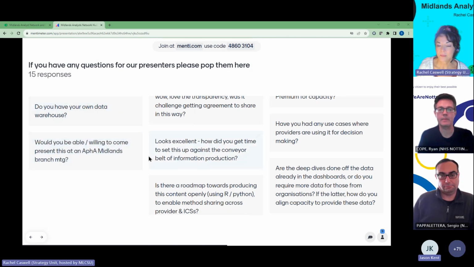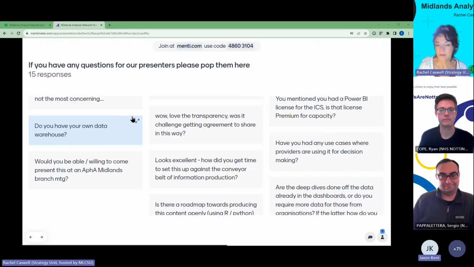Okay, that's really helpful. As you can see, there are absolutely loads of questions, and this is generating a lot of interest. For example, someone is asking, how did you get time to set this up against the conveyor belt of information production? I think that's a really important question, and there could be a whole session on that alone, on the approach to allocating people and time to more strategic analysis and generating this type of information.